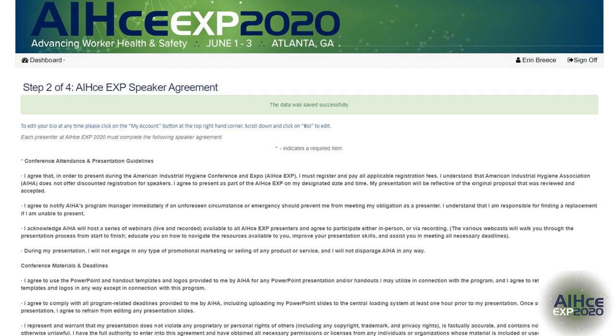Okay, and this is just a screenshot of what the speaker agreement looks like. It should be the first thing that you see when you log into the speaker portal. If you haven't done it already, it's going to walk you through that agreement before you can access other areas of the site.